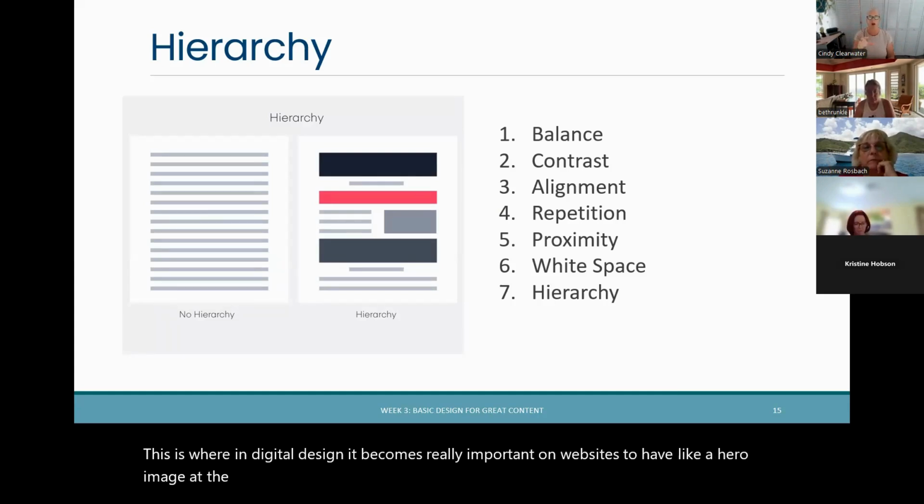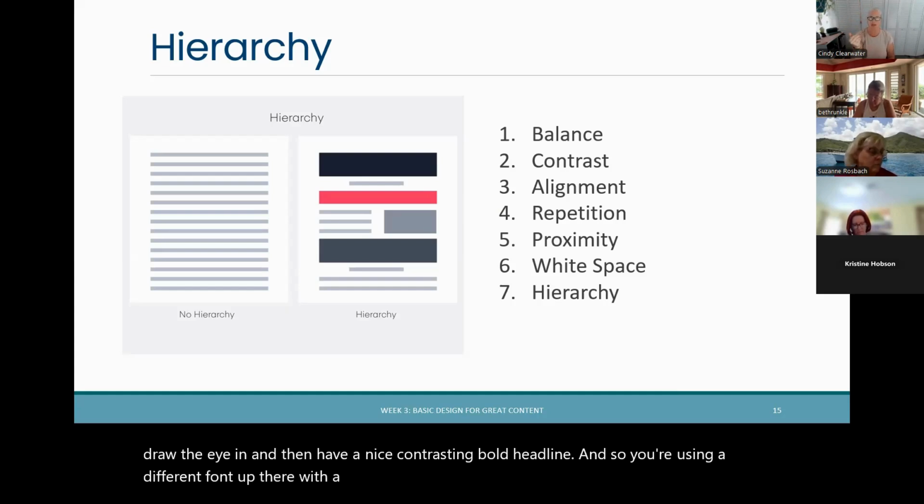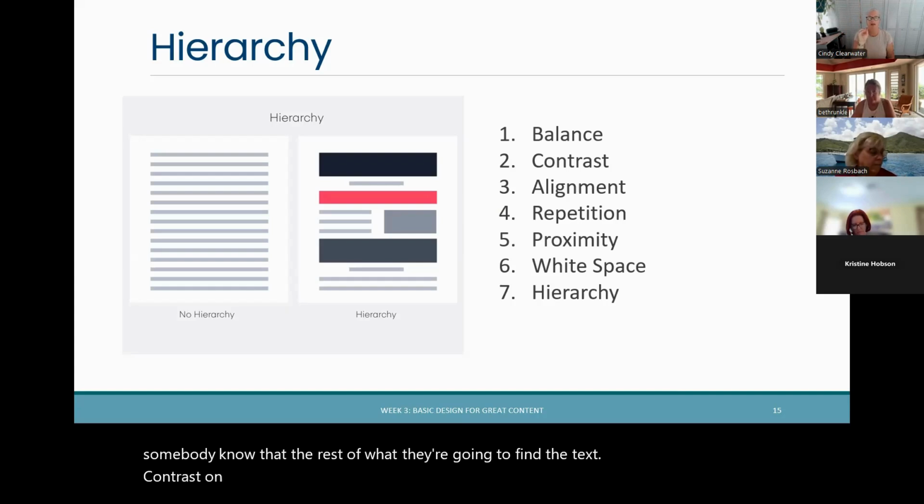Maybe that black bar that you see at the top is an image, something to draw the eye in, and then have a nice contrasting, bold headline. And so you're using a different font up there with a different color to capture attention, immediately letting somebody know that the rest of what they're going to find, the text and the contrast on here, it gives them an idea. This is what you're about to read about.